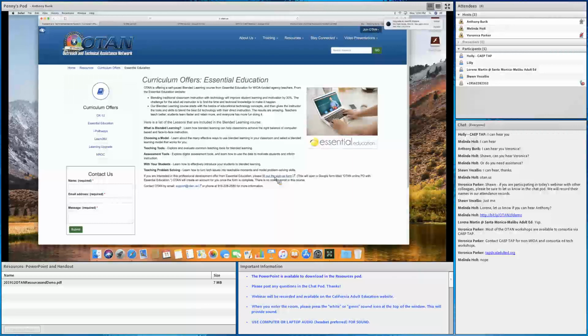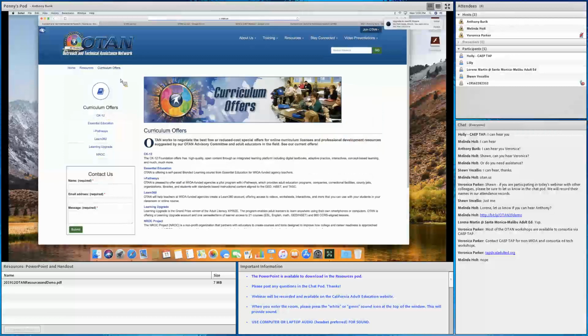Now, like the training, I just want to mention that our mission is to work with WEOA-funded agencies and the instructors, administrators, and staff who work at WEOA-funded agencies. So the curriculum offers are limited to staff members who work at WEOA-funded agencies, and that would include any of the curriculum offers that you see here. But again, if you have questions, or if you want to learn more about what the curriculum offer is, you can always contact us and we can tell you more about who the agency is, what the offer is, and a little bit of information about their product.